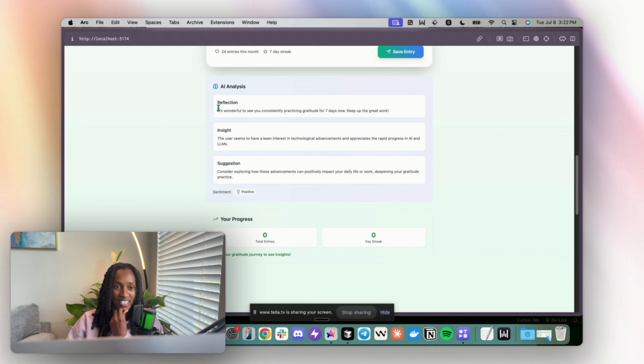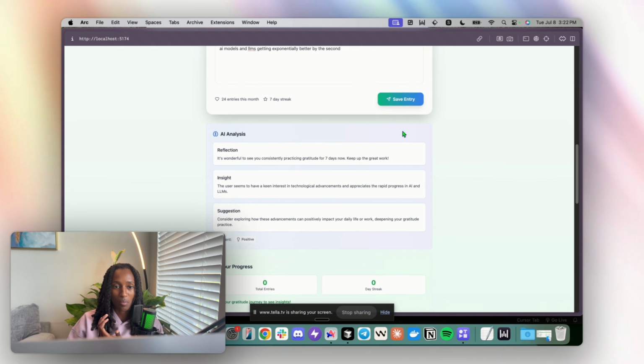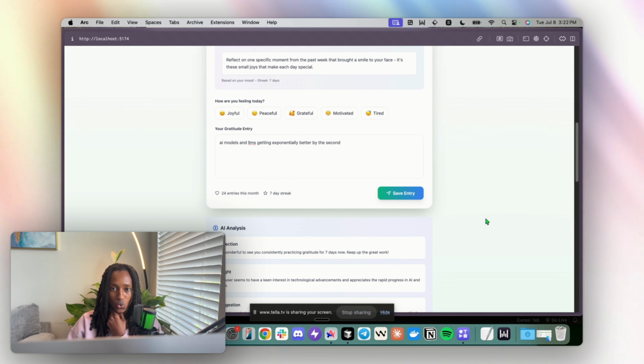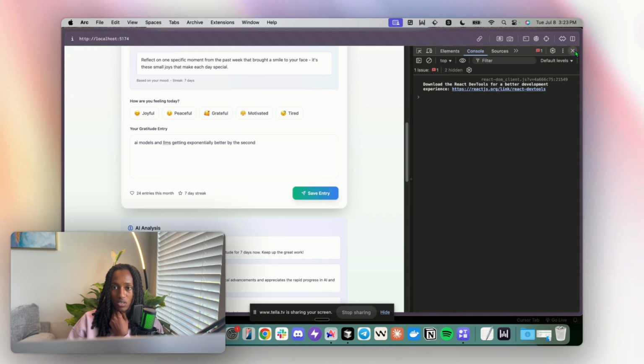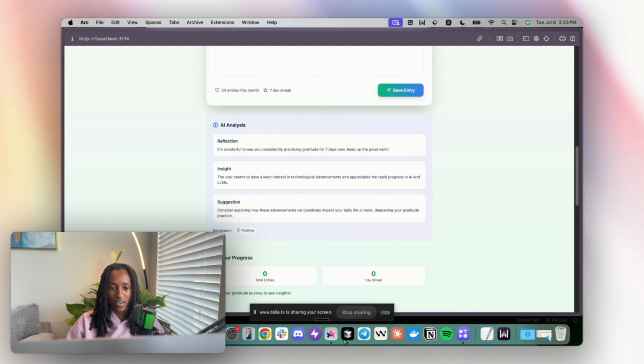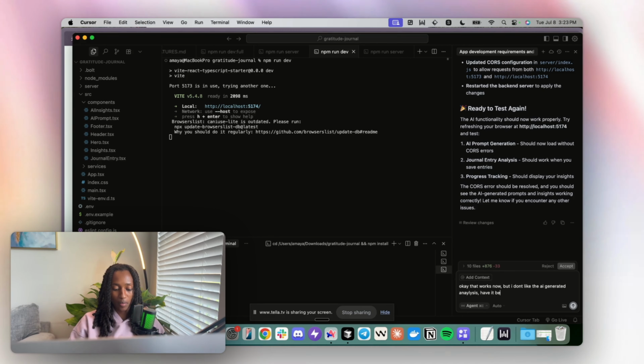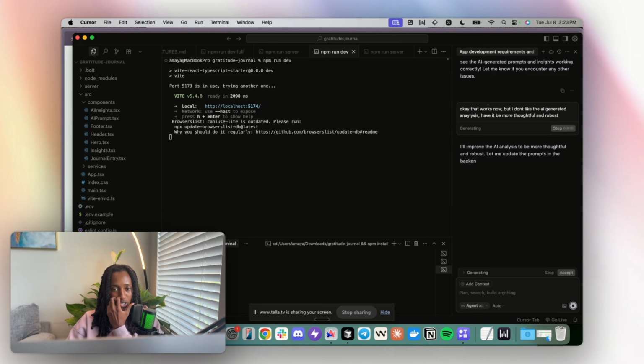So the AI analysis is, the reflection is, it's wonderful to see you consistently practicing gratitude. Okay, so this is clearly mock data. Okay, so no, it's not mock data. It's actually real data, but I want it to be a little bit more robust, right? And so let me just make sure that we don't have any errors in here. So everything's working properly. But let's just say we want to make some edits to the AI analysis. So let me update the Cursor agent and say, okay, that works now, but I don't like the AI generated analysis. Have it be more thoughtful and robust. And let's just see what it thinks to do in that instance.